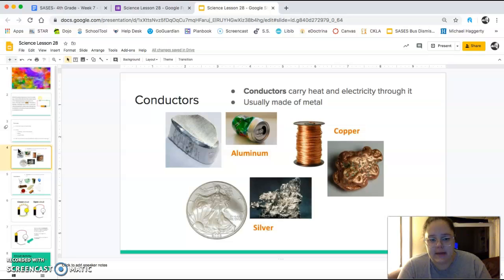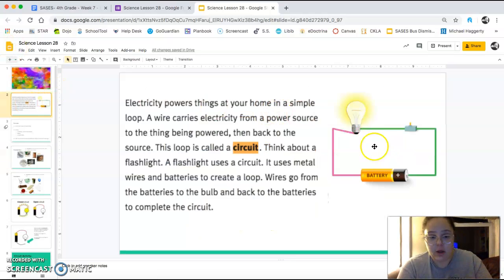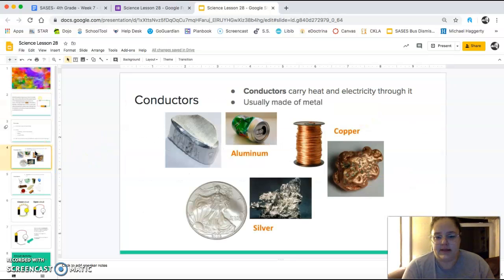Conductors carry heat and electricity through it. So things made of metal, typically, aluminum, silver, and copper. Conductors will let that electricity pass through it. So these wires here, they're conductors because electricity is passing through the wires to get to the light bulb. So these would be things like soda cans, coins, anything made up of metal, like a screw or a nail, lots of different objects. I just can't think of them right now, but typically conductors are made up of those three types of metal.